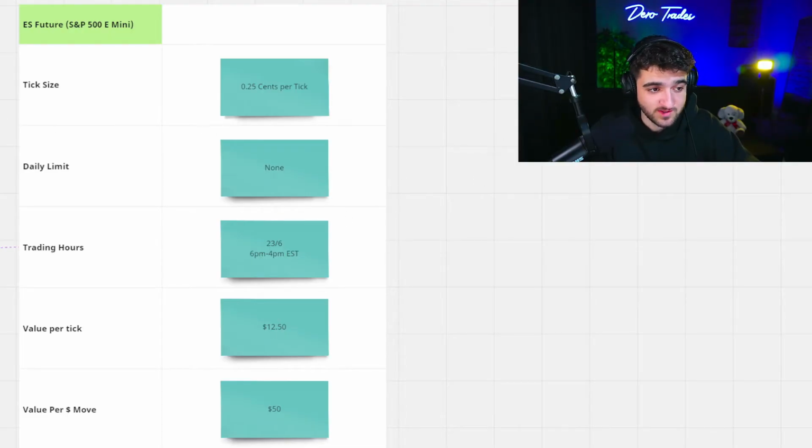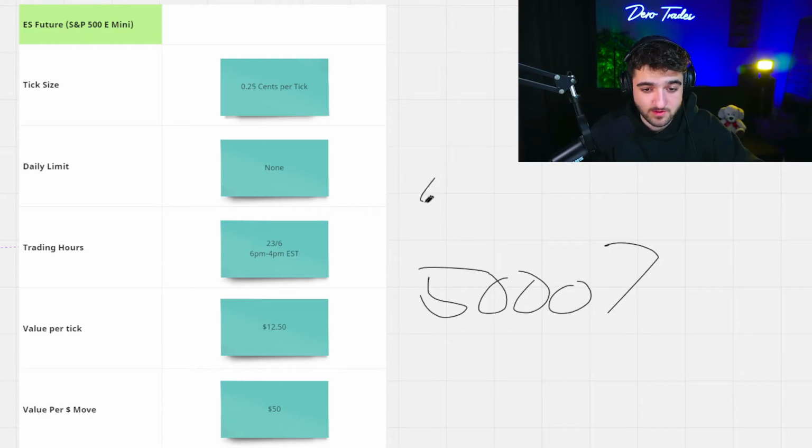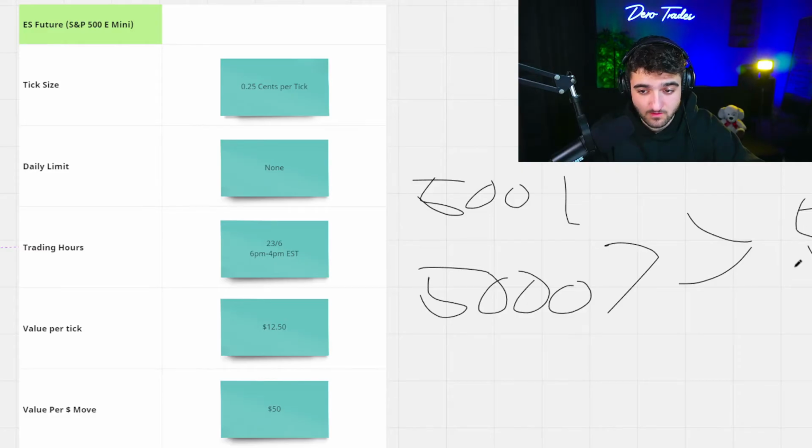So it's $12.50 per tick. So what I just drew right there, 5,000 and 5,000.25. That one tick makes you $12.50. $1 is four ticks. So if it goes up $1, so if your entry price is 5,000 and it goes up to 5,001, you made $50 with one contract. That's how it is. If you had two contracts, then it would be $100 with two contracts. So it's leveraging the S&P 500.